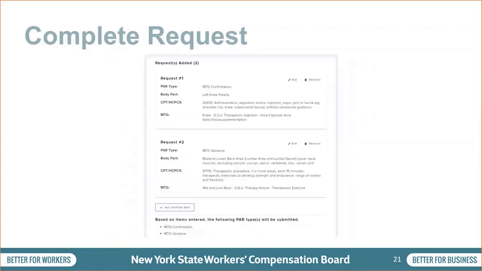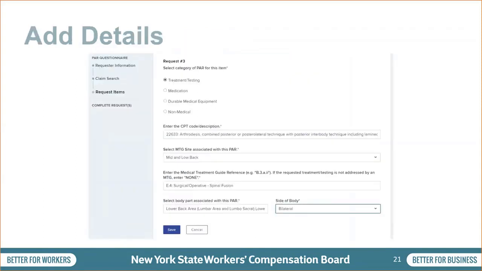The second request is now added to the submission as request number 2. Select the Add Another Item to continue. Continue entering the information required for the third item in your request for this patient, including CPT code/description, MTG site, MTGs, if applicable.